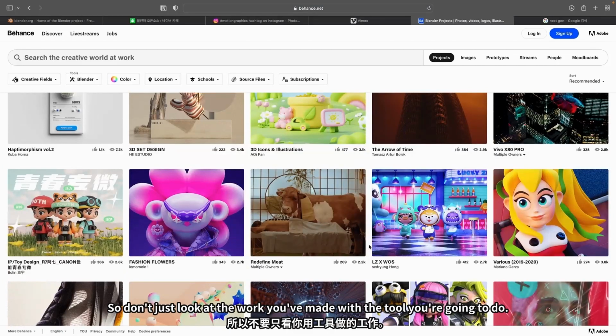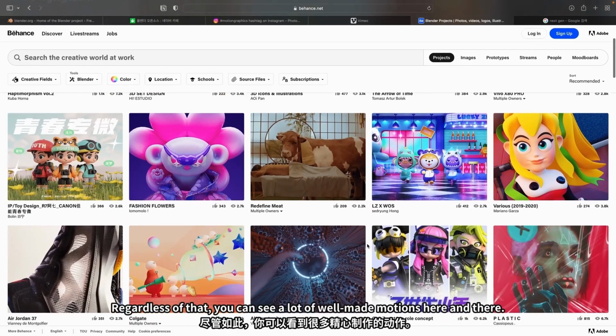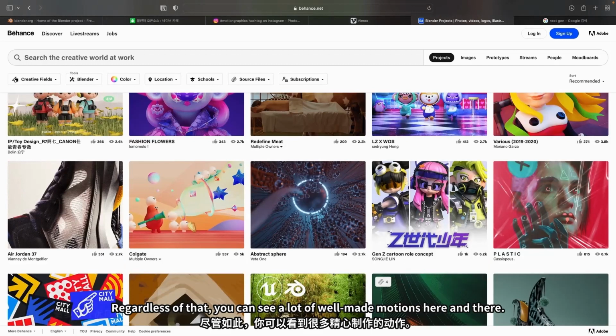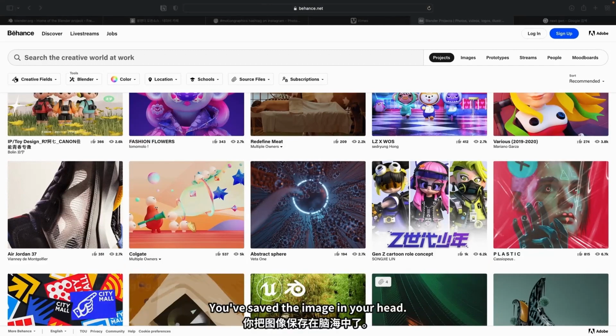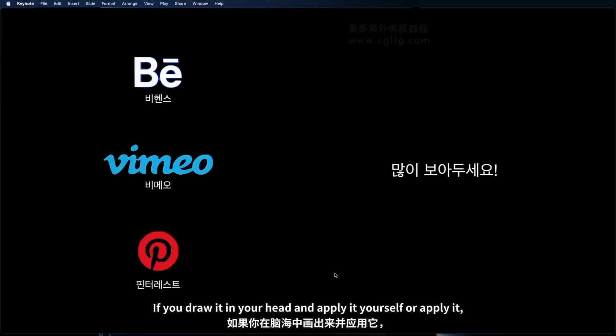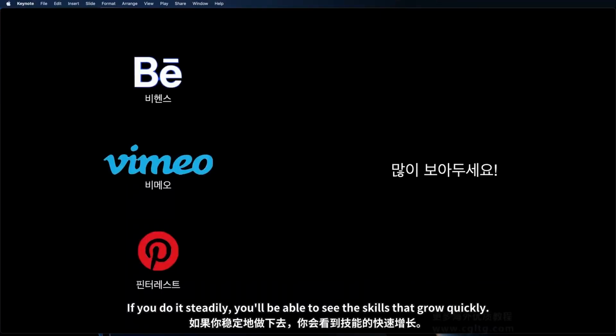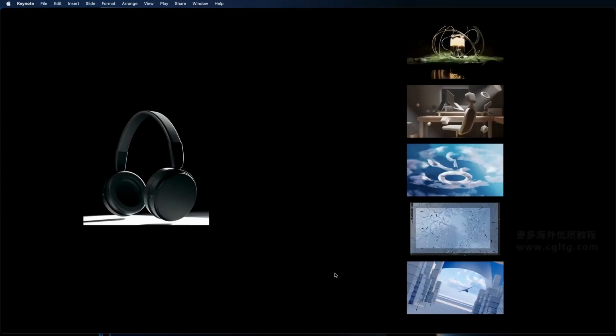So instead of just looking at works made entirely of what you intend to do, practice by imagining well-made motions from here and there in your head, applying them directly or adapting them. After breaking them down as much as possible, keep the image well stored in your mind and wonder what function is used here. How can we achieve this color tone? If you keep at it steadily, you'll soon see your skills improve.